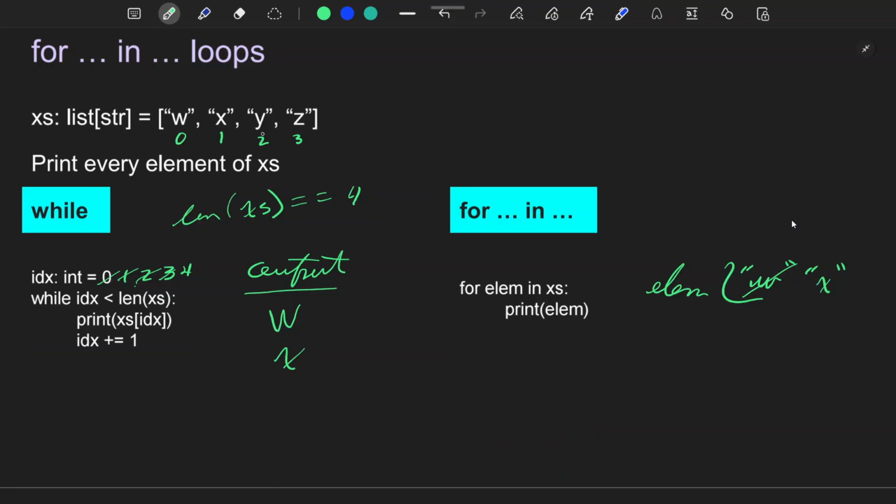Still not done. There's still two more elements in XS. So elem gets reassigned to the next item, which is Y, and then it prints out Y. And then finally, I'm sure you see where this is going. Elem is now assigned to the last item in XS, so elem gets assigned to Z, and it prints out Z. Pretty simple, right? Kind of saves us having to worry about this index. Saves us having to think about this equivalency. It saves us having to increment IDX. All that's taken care of with this for elem in XS.